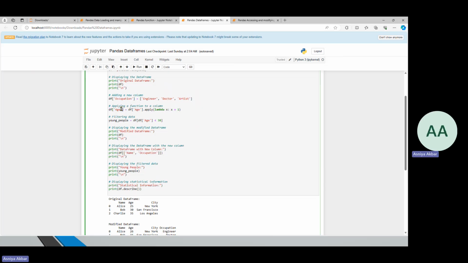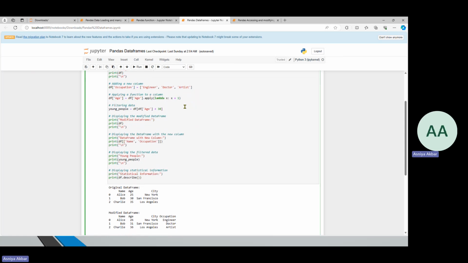To apply that, all you have to do is say df, which is the variable that holds the data frame, and then give the name of my column as a key. Then I'm going to say df age dot apply, and in my lambda function, I'm going to give x plus 1, meaning that all the ages have to be incremented by 1. So this is how you apply a function to your column.